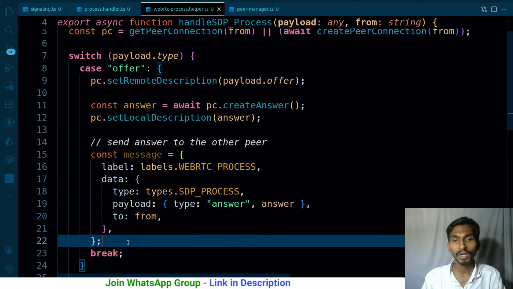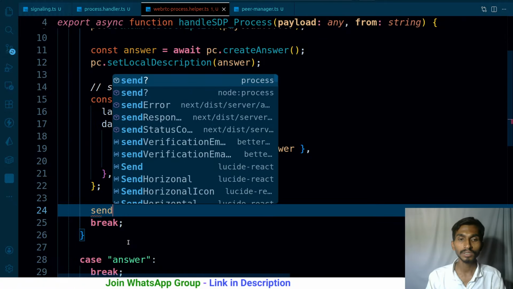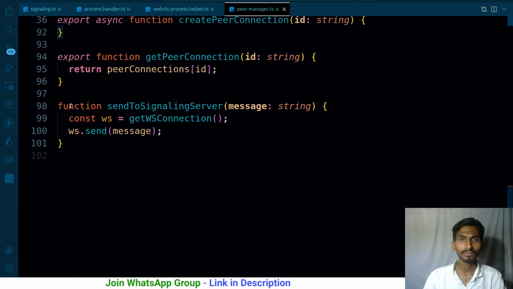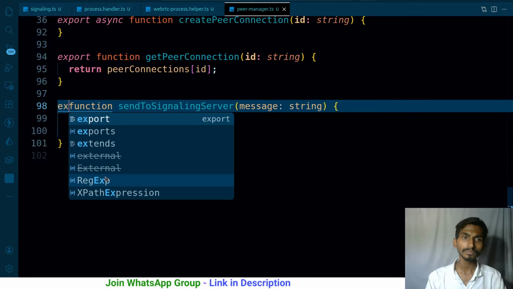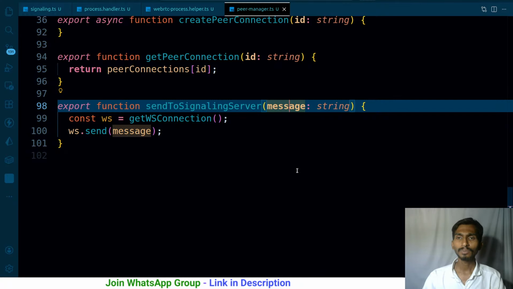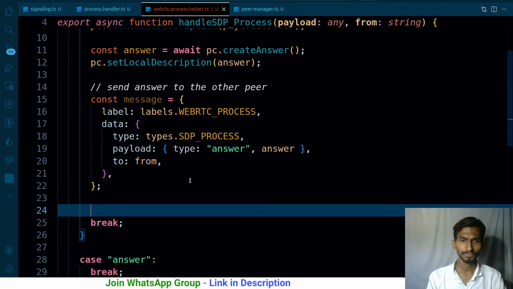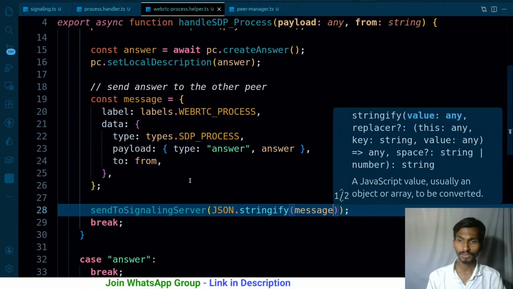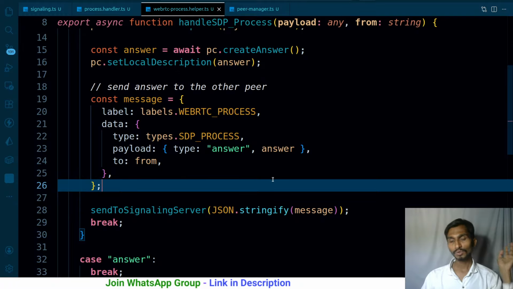This much is done. The message is created. What is the next thing? Send to signaling server. I created it here, and I have to export it. Send to signaling server simply gets the message, nothing else. Coming back to this one, send to signaling server, JSON.stringify and message. Is this enough? Yeah, it is enough.